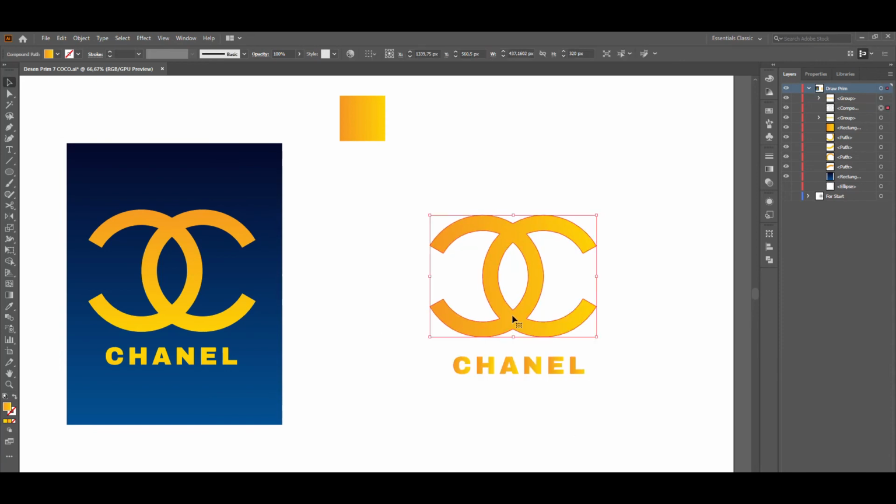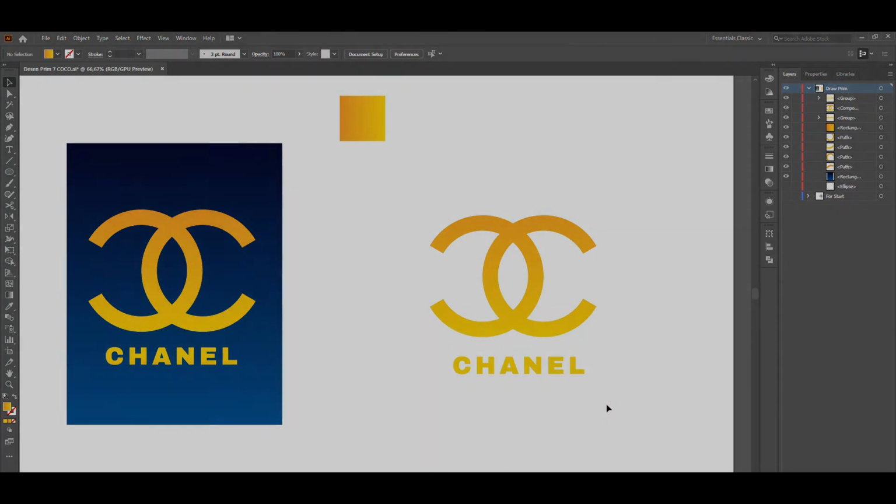Now select main object, after press G to gradient tool, and set the color. Now select second object, after again press G to gradient tool, and set the color. All color is ready and logo as well, so now we have a professional logo just in around 5 minutes.